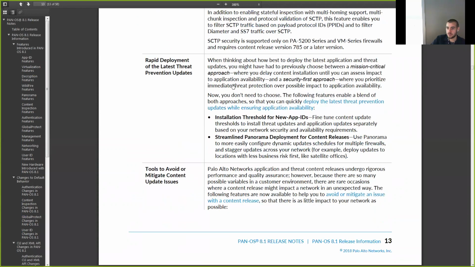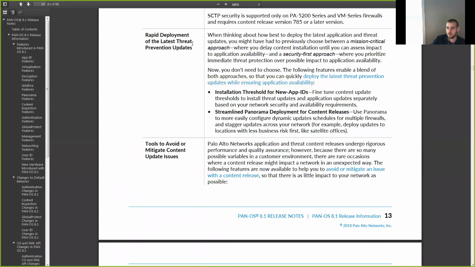I don't use it. Rapid deployment of the latest threat prevention updates. Mission critical, security first. Okay, now you don't need to choose. The following features enable a blend of both approaches. Installation threshold. What? You can already do that. Fine-tune content update thresholds.